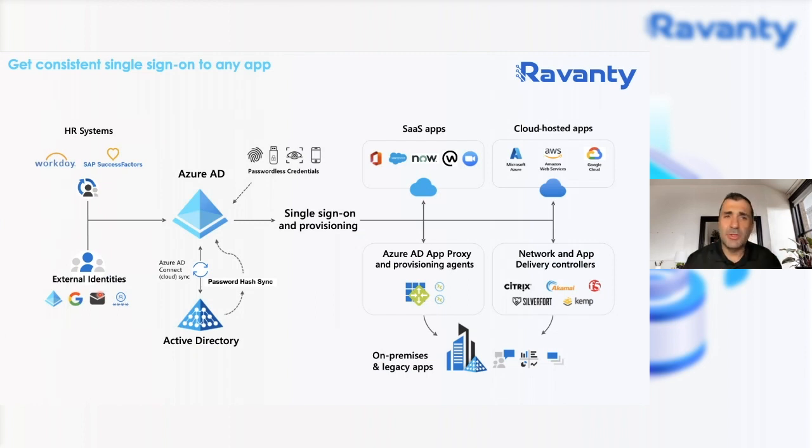Now, one of the major benefits, and we kind of talked about it, is getting a consistent single sign-on across all your applications. Now, we have here your Active Directory, which is currently synced with Azure AD Connect into Azure Active Directory. And then you have your external identities, your HR systems, which can provision directly into Azure Active Directory. And then here you have all your SaaS applications. You have your cloud-hosted apps. So some of the popular ones like Salesforce, Workplace by Meta, things like that, Zoom potentially. You have your cloud-hosted apps, things like your Azure, if you have AWS, GCP, and also your line of business applications. Some of the apps could be legacy on-premise apps.